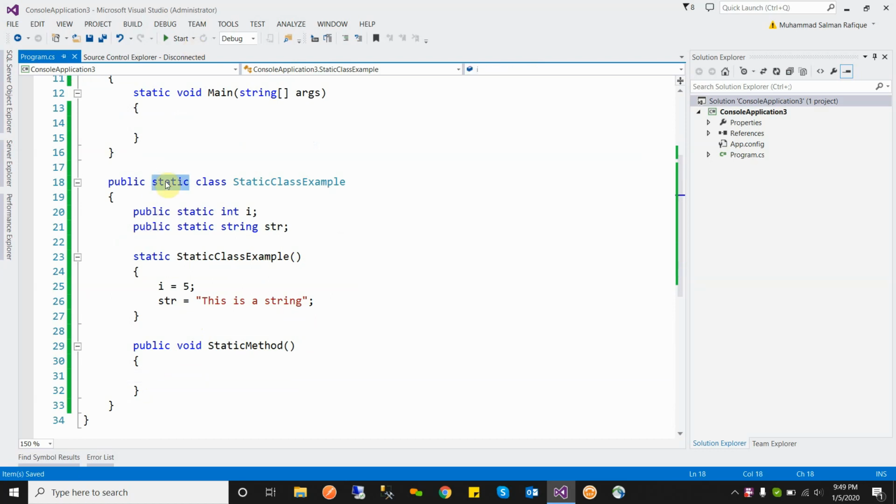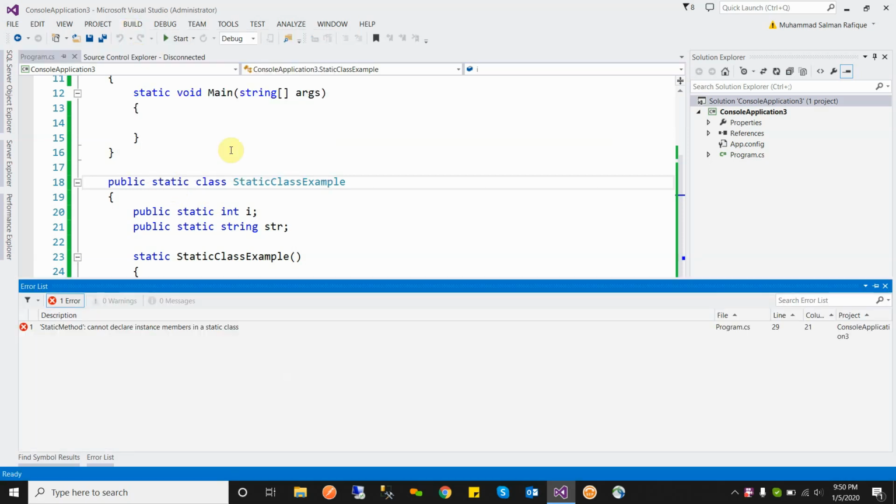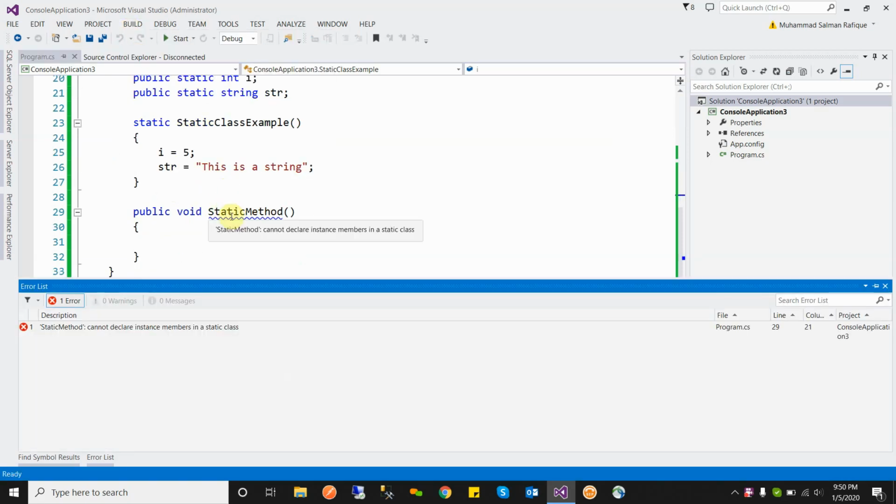A static class must have all static members, constructors and methods. We cannot declare any non-static method in a static class. A static class will contain only static methods, static variables, or a static constructor. If I use one, this will be an error.